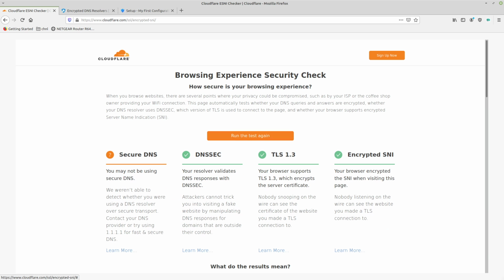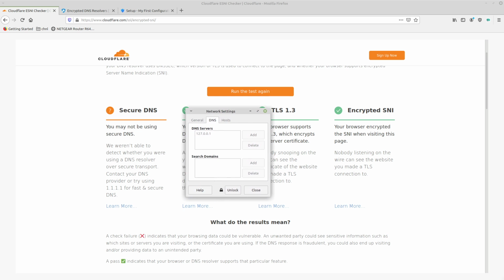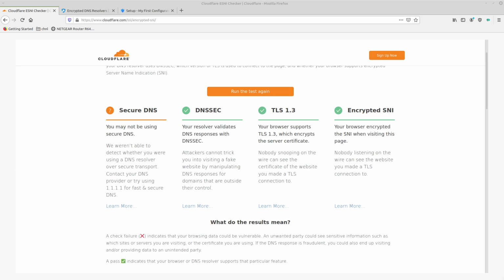So then click on check my browser. And wow, that actually ran pretty fast. So you can see here that we got DNSSEC. We're using the latest version of TLS, 1.3. We also have the encrypted SNI. Now with secure DNS, this isn't going to be checked unless you're actually using 1.1.1.1 as your DNS server, configured in here or configured in Stubby if you're going to use that instead.